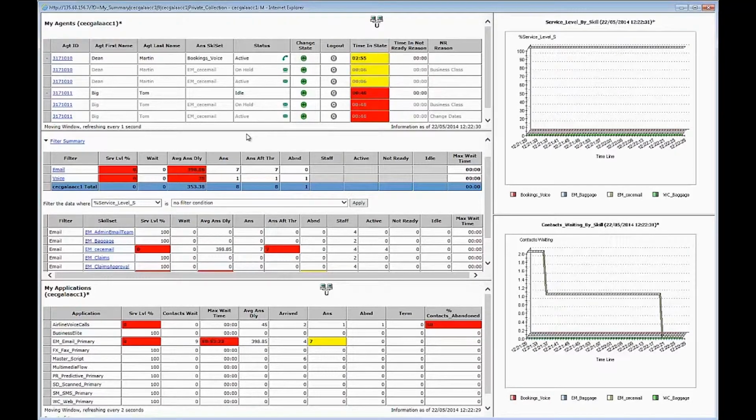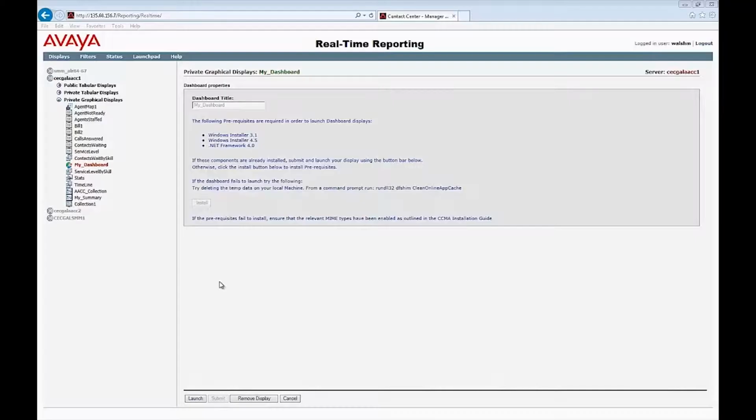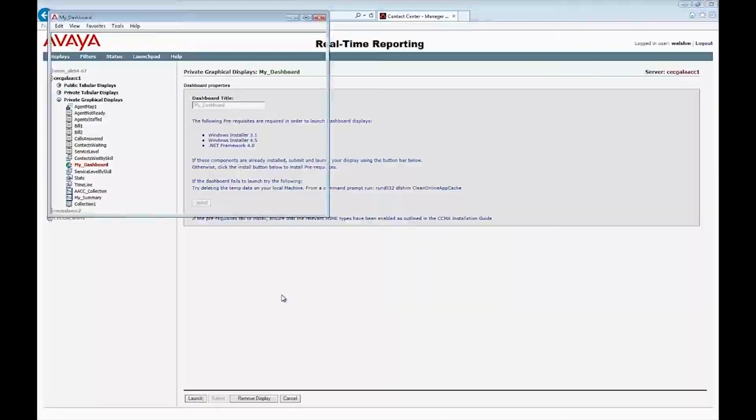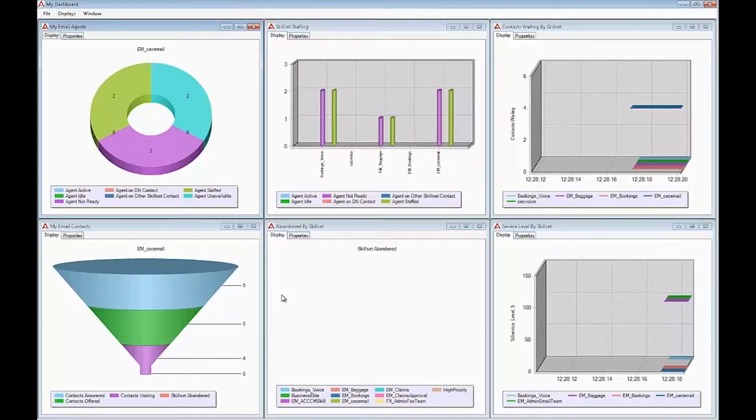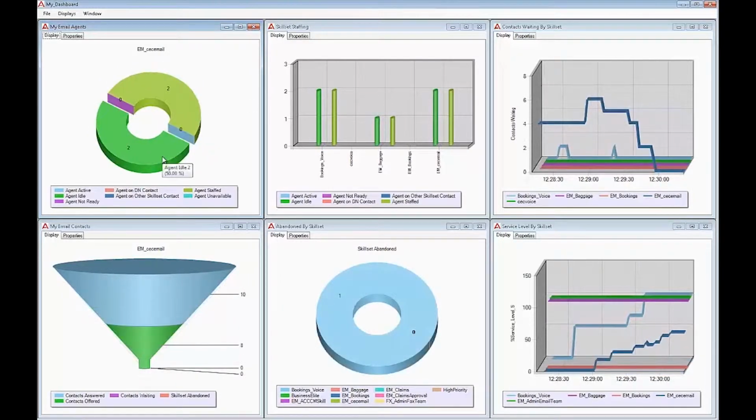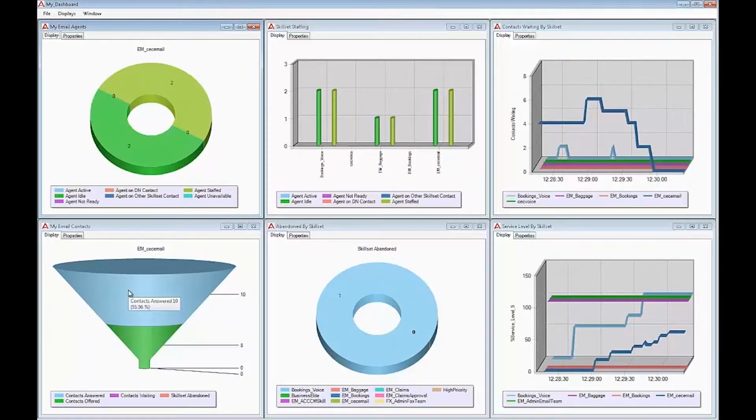These are complemented by my graphical timeline showing me the service level and contact waiting history for a period of up to the last 15 minutes. An alternative view of this data is available on the real-time dashboard display that I've also built. This shows me my real-time data on custom-defined pie charts, bar charts, timelines and funnel charts. Again, I can see the data from my agents and skill sets that I manage in this view.